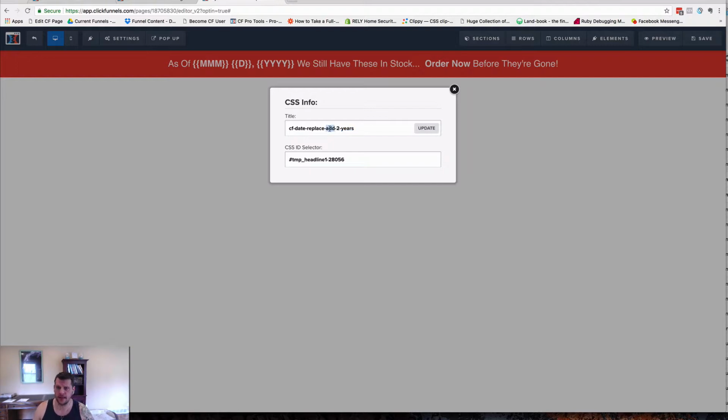And if you have anything other than add, so if you have sub, subtract, whatever, it's going to subtract this number of this unit from the current date. So you would put CF-date-replace-sub-to-years to subtract 2 years from the current date.